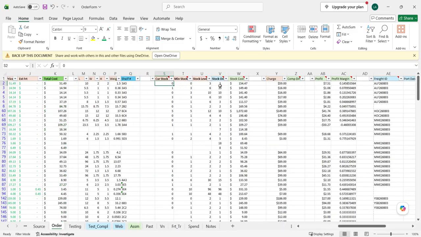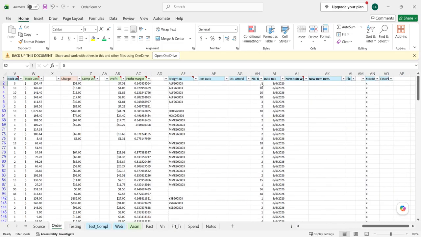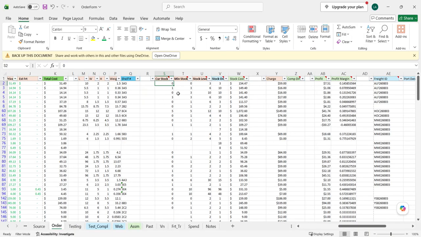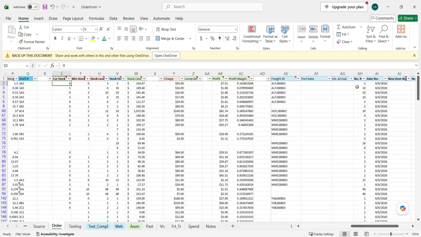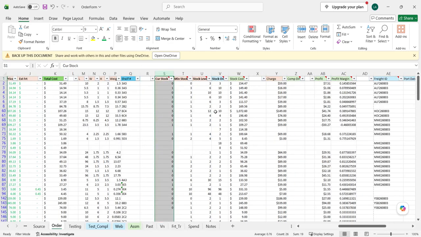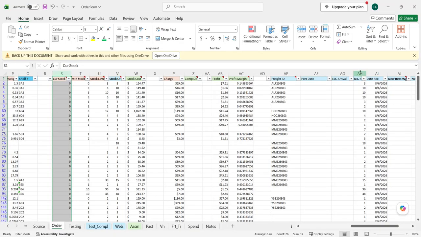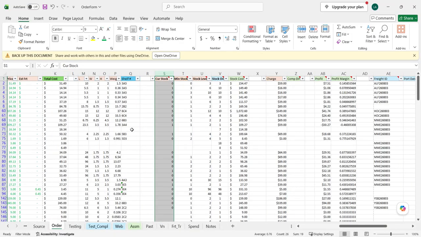Well, if we add 0 plus 3, we get 3, and if we upload that to the website, we're going to say there's 3. However, if somebody returned 1 during that time, this should actually be 1, and 1 plus 3 would be 4. So if we don't update this column, then we cannot upload accurate numbers to get our stock right.